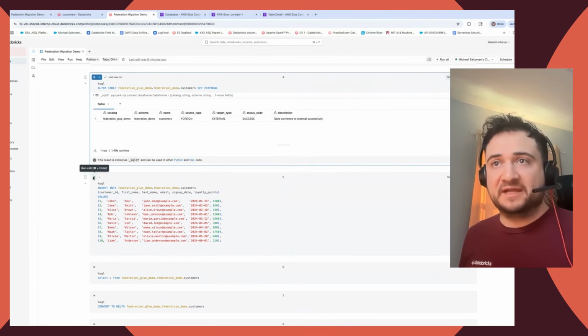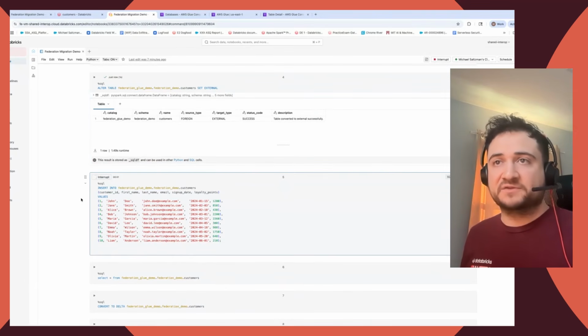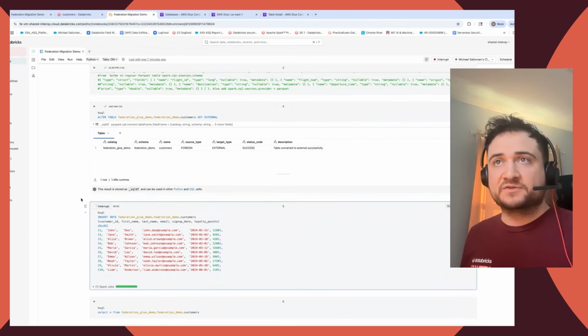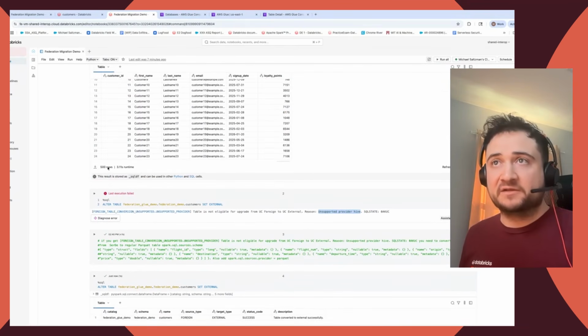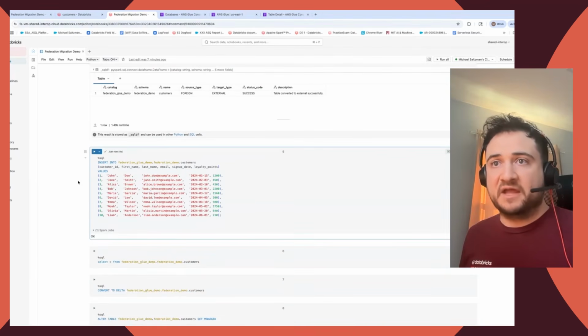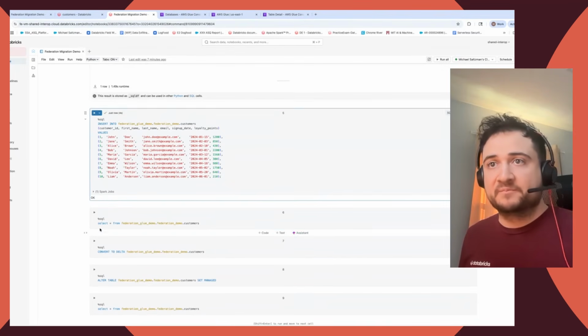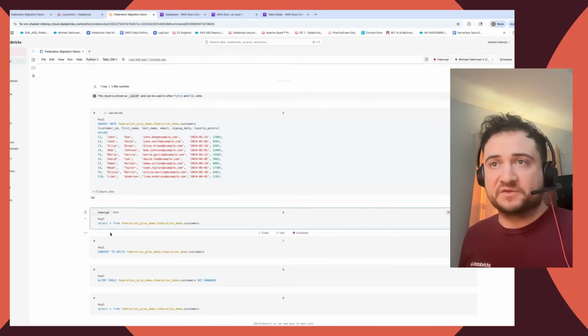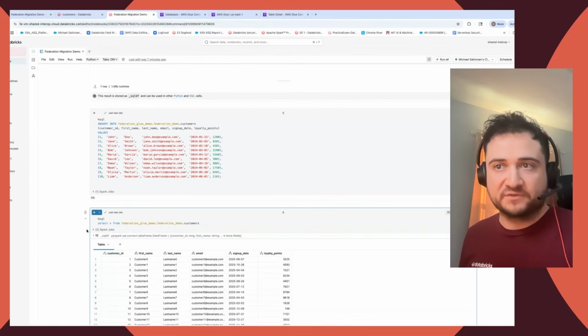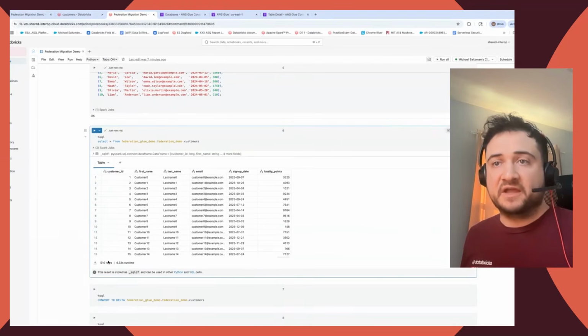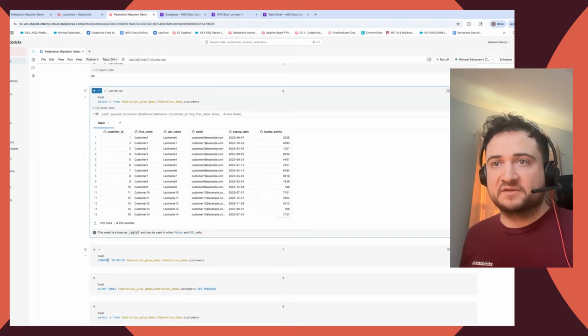So now I'm going to insert some data into there. So before I only had 500 rows of data. And now you can see I'm able to insert data because I've converted it to an external table. And I'm just going to do a select star just to show you that we were able to insert the data. And now there's 510 rows in the data set.